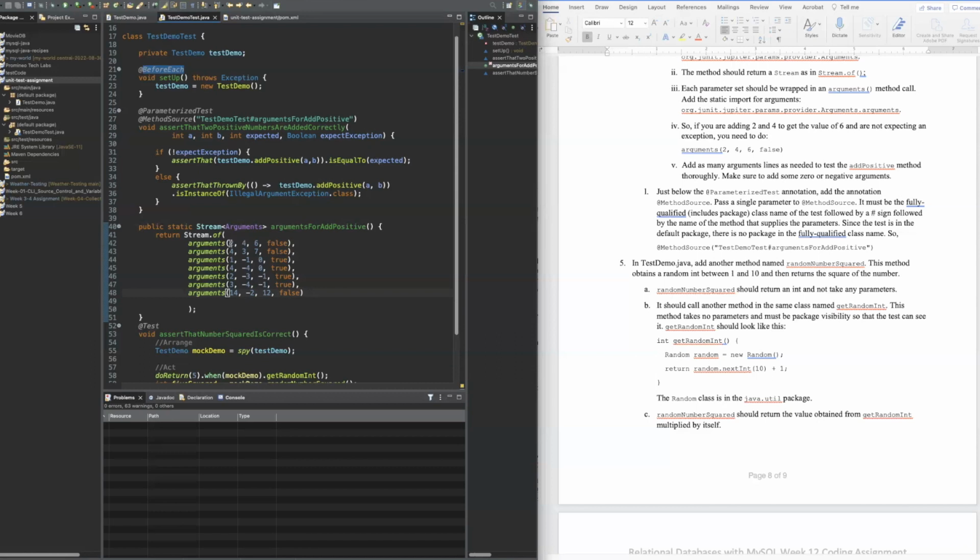So, for example, we're passing 2, 4 as the two numbers, 6 as the sum of those two numbers, and false as in an exception is not expected in this case. Similarly for this one, an exception is not expected. However, for this one, although the result is correct, we're adding a negative number instead of a positive number. And also, the result is 0.